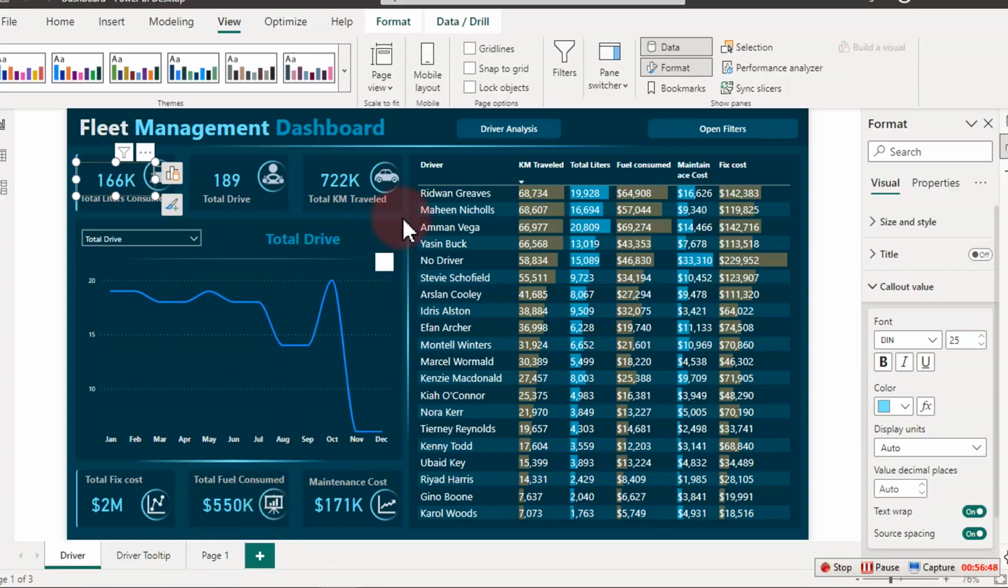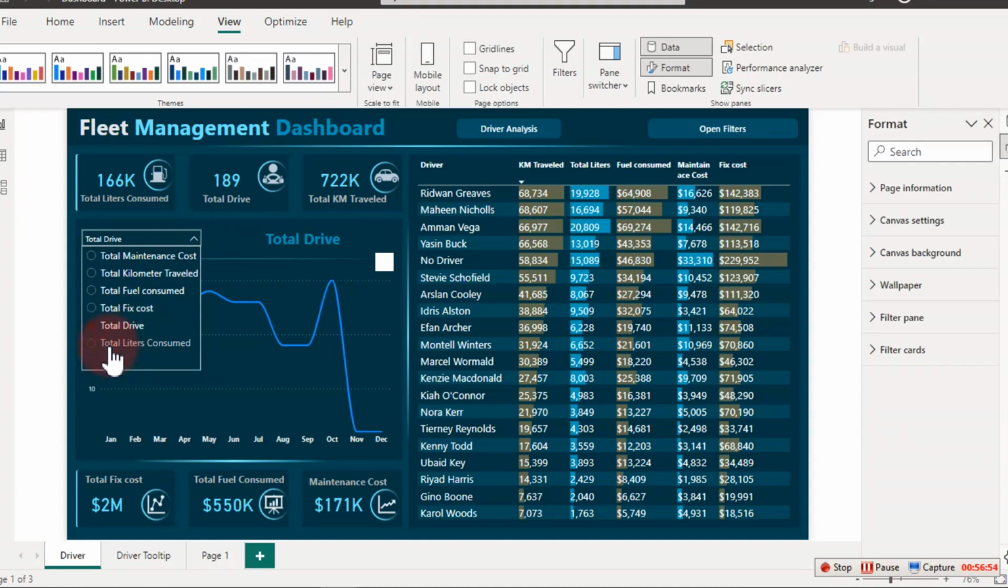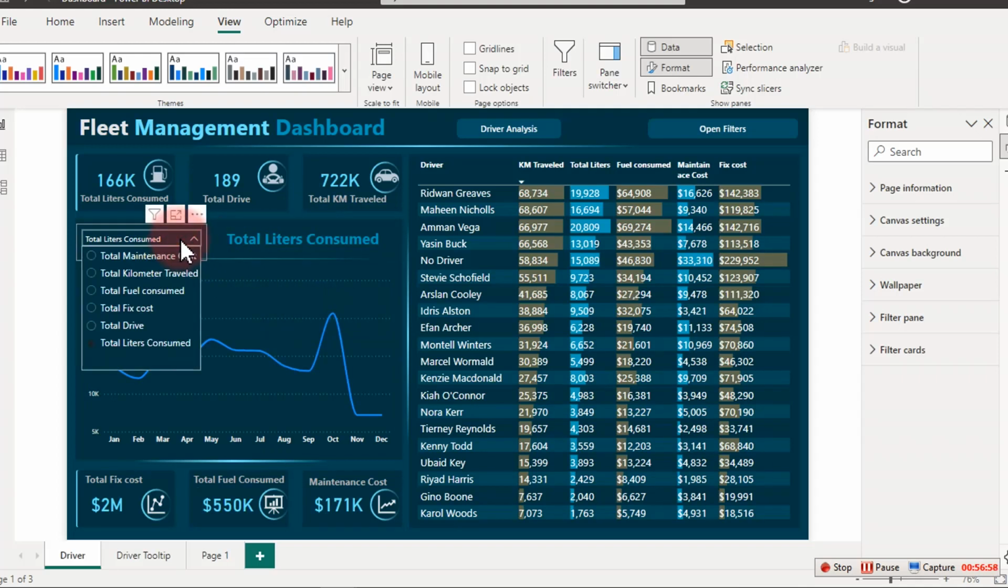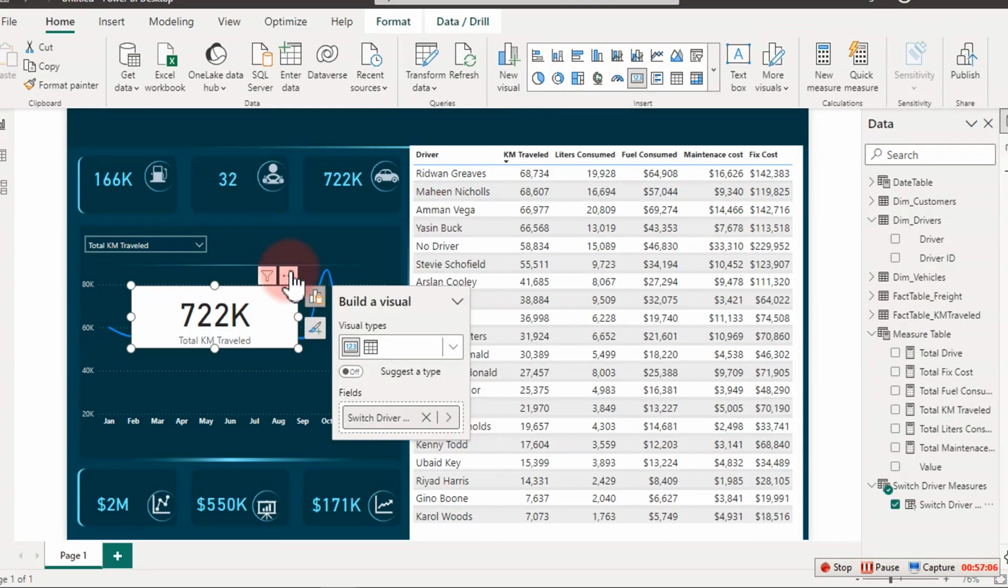So if you look at this right now, can you see this now? If I actually select something different, like if I go for my total liters consumed right now, you can see total liters consumed is this. Can you see that? This is exactly what it is. So now how can we show this? We need to actually show this, right? So let's do this. I have to get it deleted, remove.